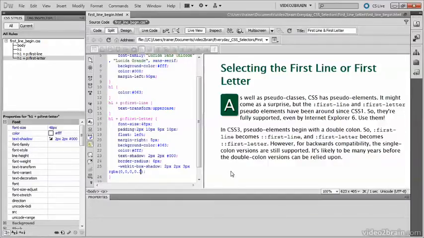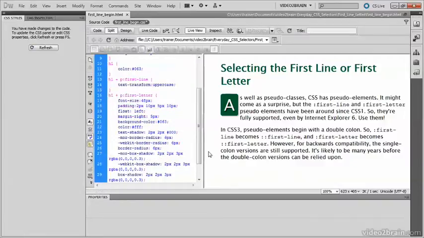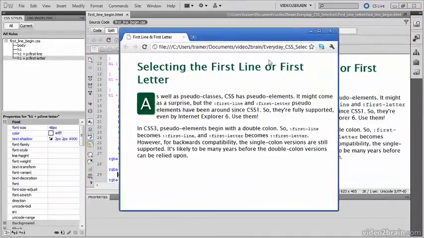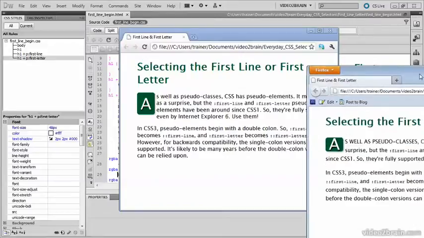To ensure that border radius and box shadow work in all browsers, I need to add the vendor-specific properties as well as the regular properties, so I'll just quickly do that. Now that I've added the vendor-specific properties to the style sheet, I'm going to save it and view the page in 2 different browsers. This is what it looks like in Google Chrome. As you can see, the style for the first letter pseudo-element is correctly applied, but the first line pseudo-element has been ignored. And this is how Firefox has done it.